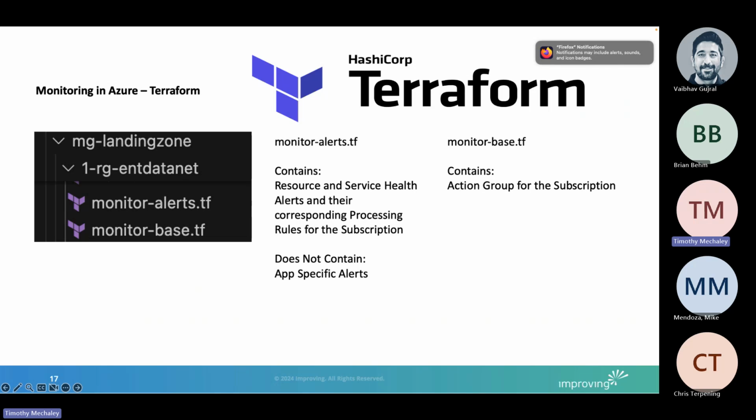So what I did was I did a monitor alerts and a monitor base. The monitor base always contains the action group for the subscription. The action group is basically all the email addresses and all the places you want to send alerts to. The monitor alerts contains resource and service health alerts and their corresponding rules for the subscription. It does not contain app-specific alerts.